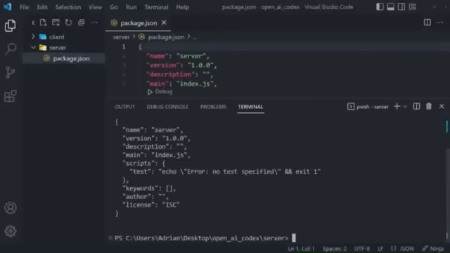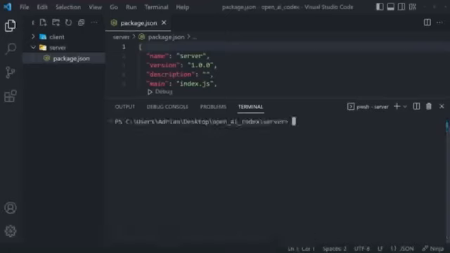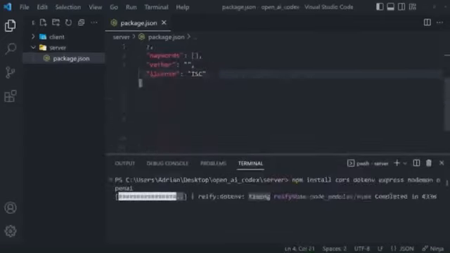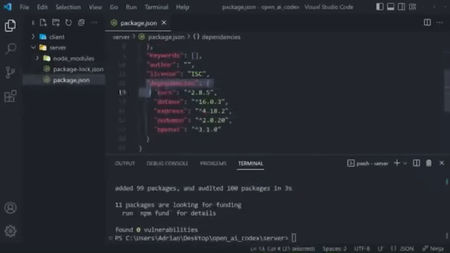Then we need to install a couple of dependencies we'll be using for our server-side application. And we can do that by running npm install cors, used for cross-origin requests, dotenv, used for secure environment variables, express as a backend framework, nodemon to keep our application running when we implement changes, and openai. Finally, you can press enter, and in a couple of moments, all of these dependencies will be installed right here, and you can see them from within the package.json file.